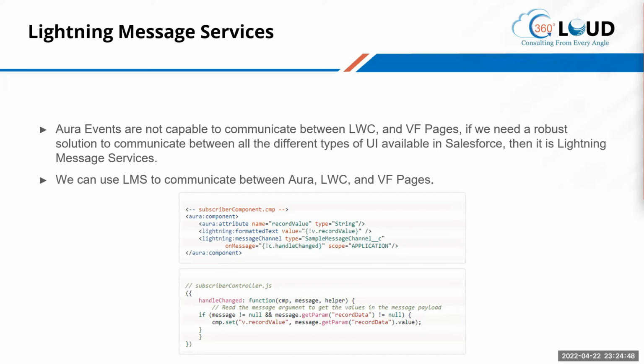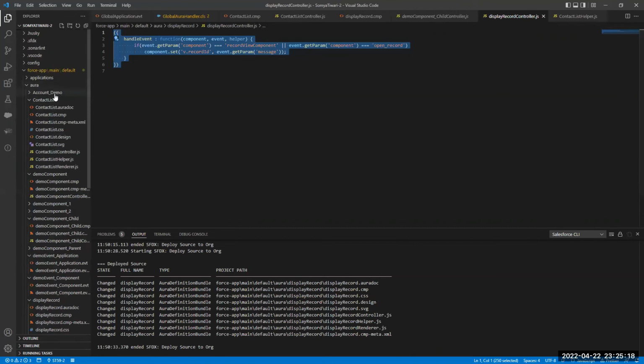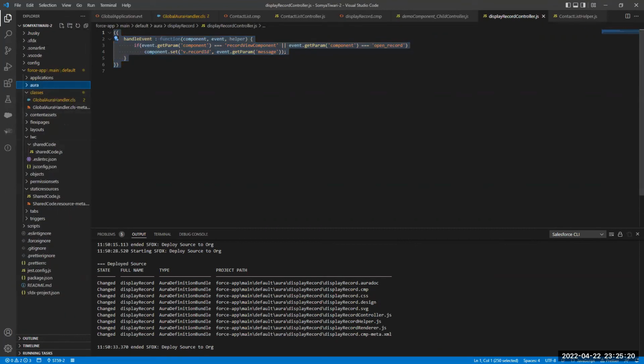But here you are using a message channel instead. So instead of creating an event, you create a message channel, and you can simply use that message channel to publish across. Like other LWC things, even this is something that you have to create from VS Code only, and that is the reason I authorized my VS Code.